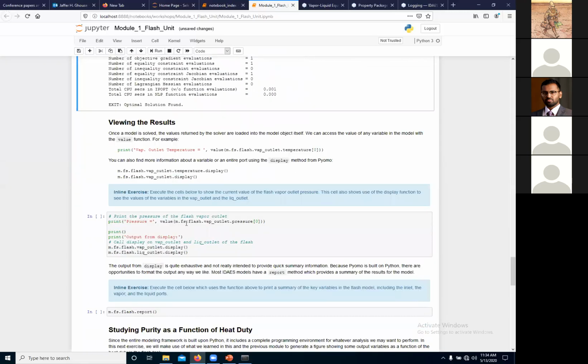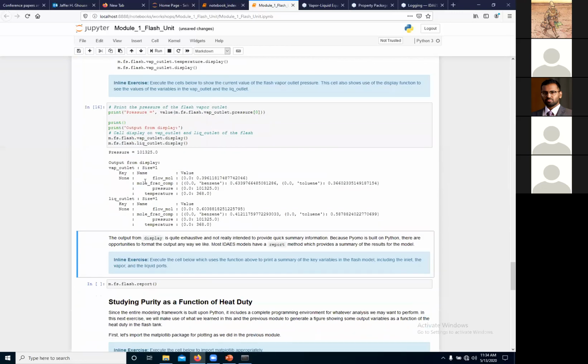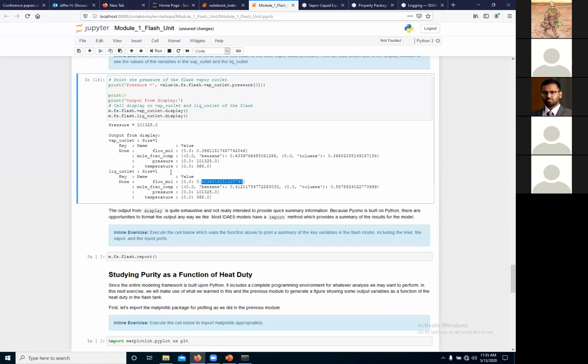And now let's look at the results. All we're doing here is printing the vapor outlet. The vapor outlet and liquid outlet are ports on our flash unit. If we execute the cell, you will see the vapor outlet port and then the liquid outlet port, and you'll see that the pressure is the same. It was an adiabatic flash, so temperatures are the same, but you'll see that the vapor outlet flow rate is about 0.39. Liquid outlet is around 0.60, with the corresponding mole fractions in those streams.